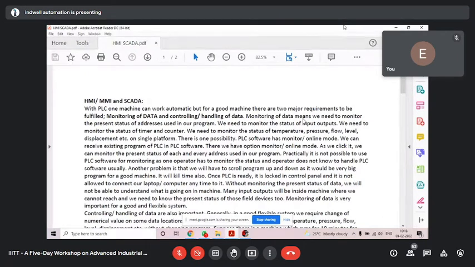So the thing is, we have not to disturb production, and in run mode only we have to change some numerical value without changing the program. Be very clear, without changing the program, we have to make some modification on some data location, like the preset value location. So two requirements: monitoring of data, controlling of data. These two are very important parts of a good system.